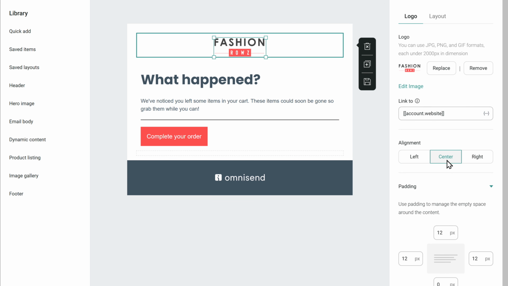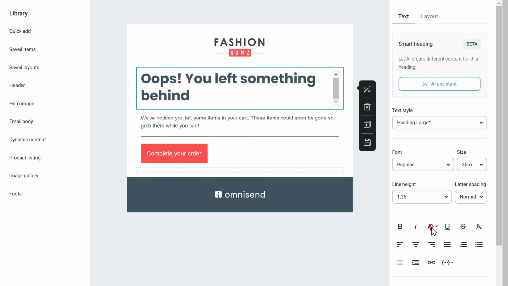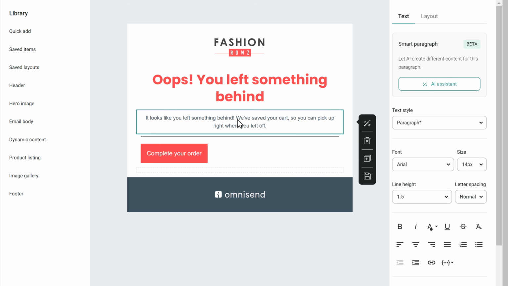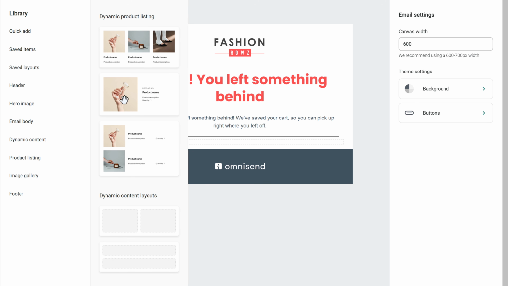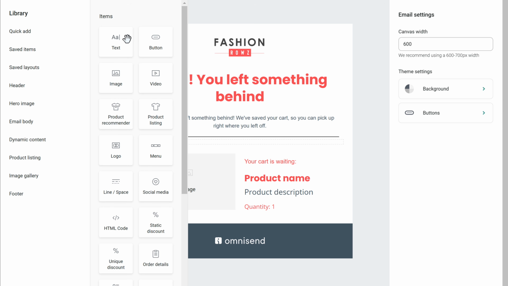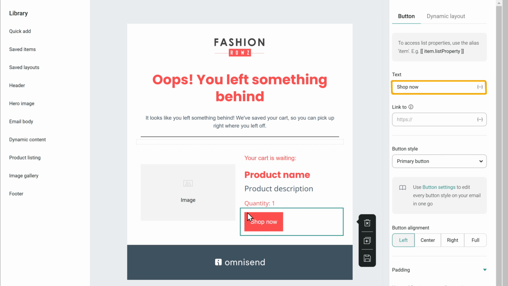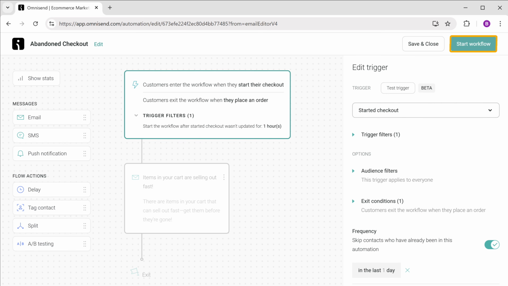Change the text. And add the product image here. Let's add a shop now button. Just go here and drag and drop the button. And then change the button text from here. Once you've edited the email, click Finish Editing and click Start Workflow.